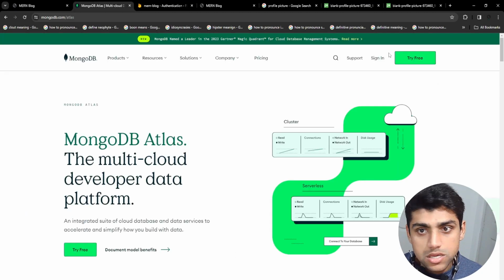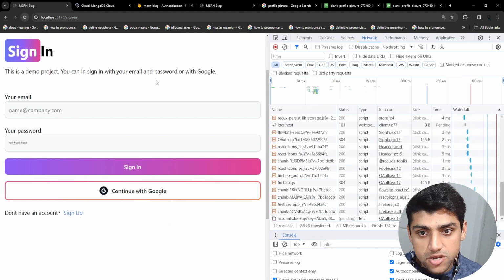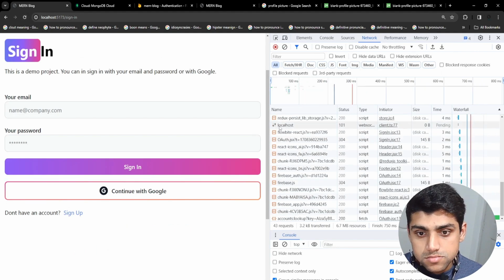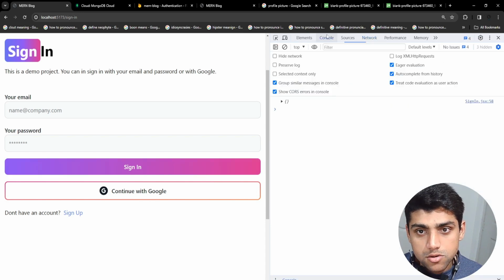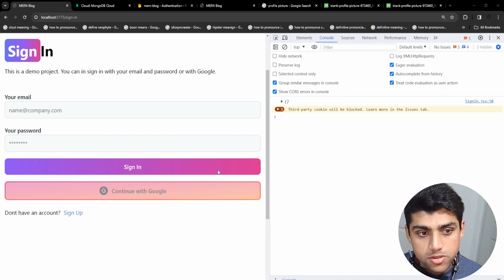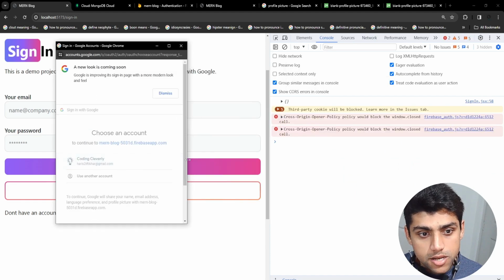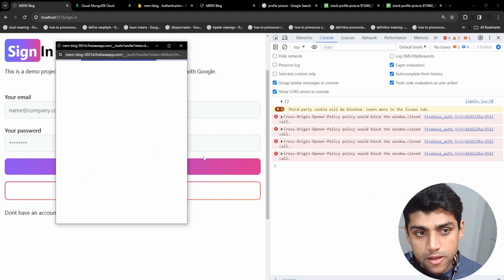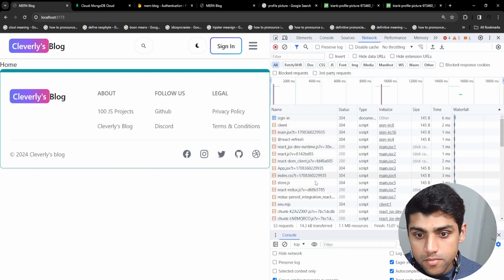I want to see the sign-in here, the database as well, so that we can see the data. Refresh this page once more. Okay, so there's nothing here. Let's go to the console. Continue with Google. Now sign in with the Coding Cleverly account. Awesome, we're back on the home page. Looks good. Let's look at the network tab.